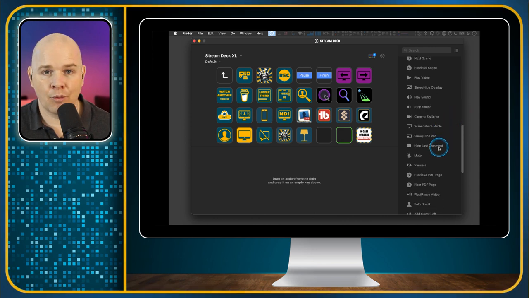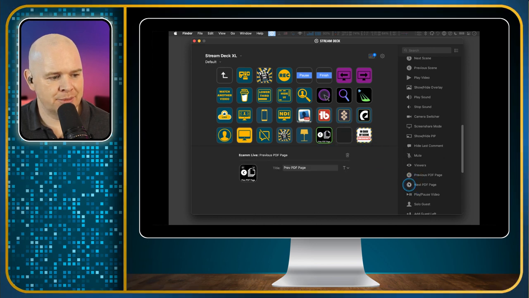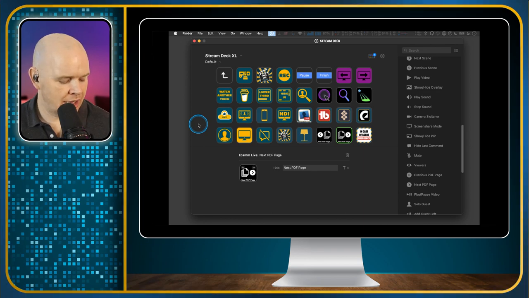But one of the actions that they have built in is previous page on PDF and next page on PDF. So if you just drop those onto your Stream Deck, if you are a Stream Deck user, then rather than using the left and right arrow keys, you can just use the buttons on your Stream Deck. So now I'm pressing my left and right buttons, and I don't need to reach over to the keyboard to control it from there.